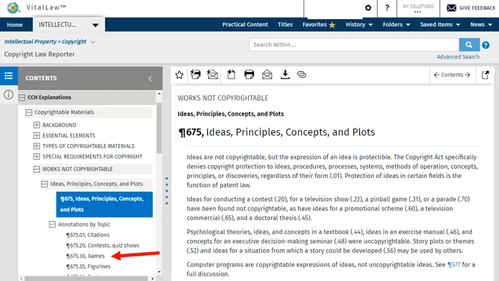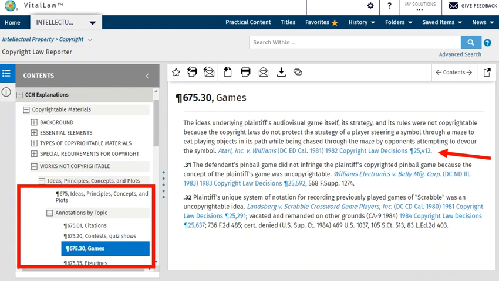CCH explanations set out principles of copyright law, providing references to case annotations that illustrate that point of law. CCH references are to paragraph numbers, not page numbers, in both the loose leaf and online formats. Here we see paragraph 675 is the published explanation of ideas, principles, concepts, and plots as works that are not copyrightable. Following the explanation are annotations by topic.